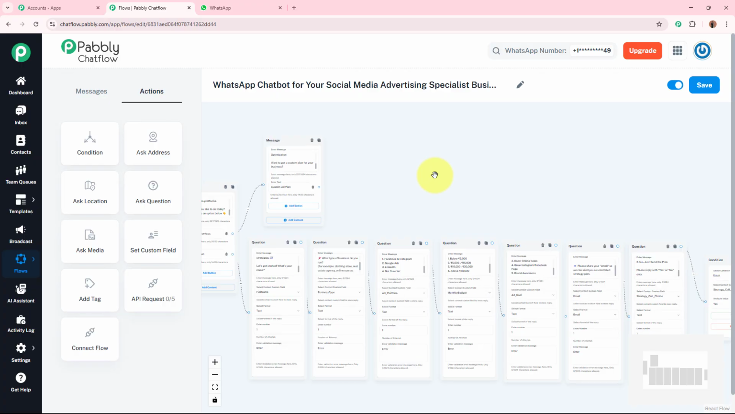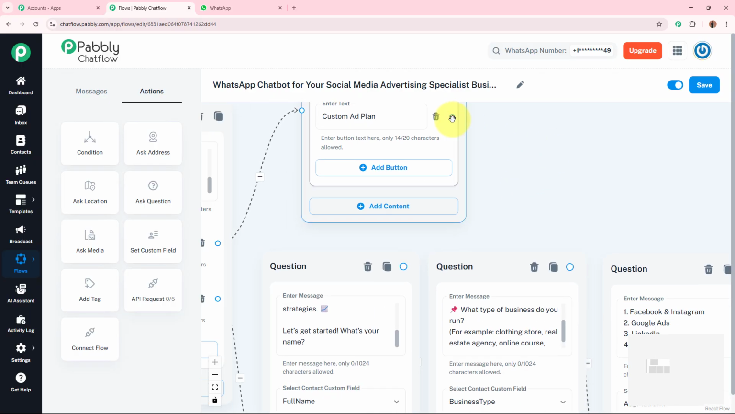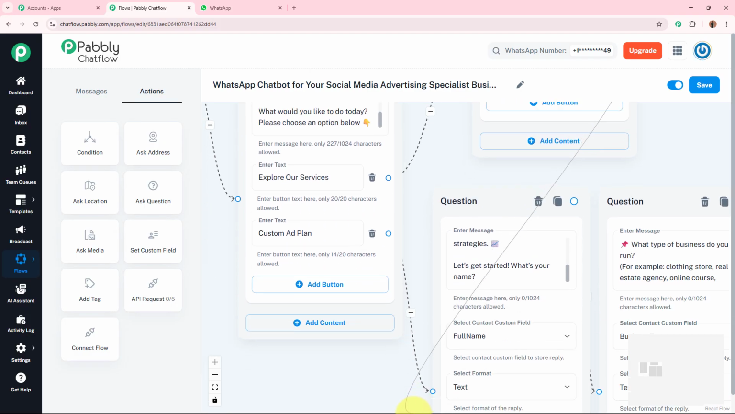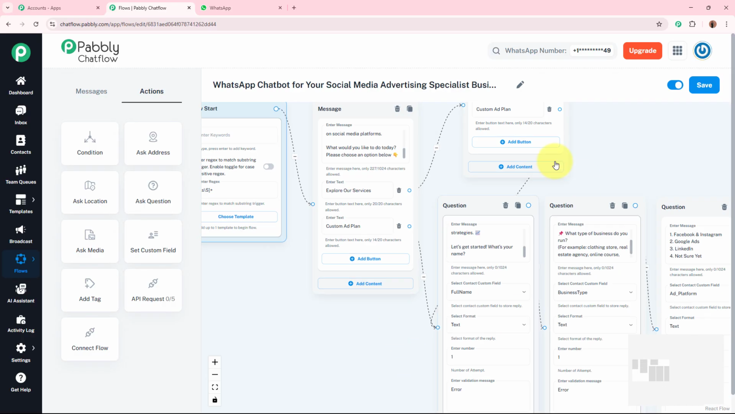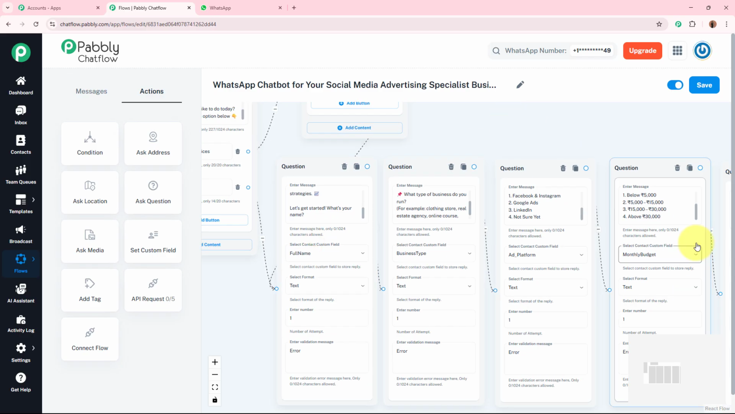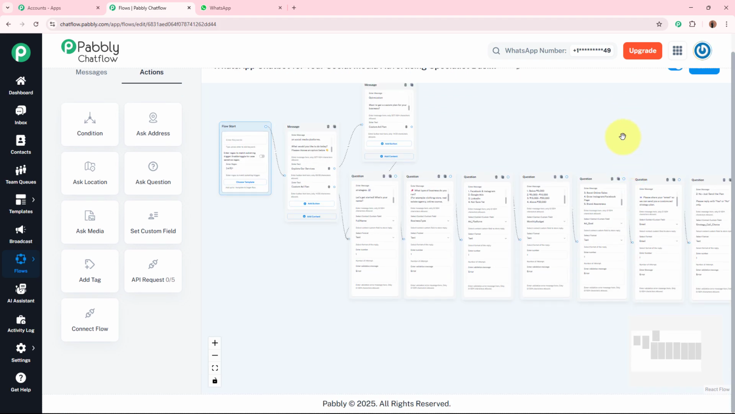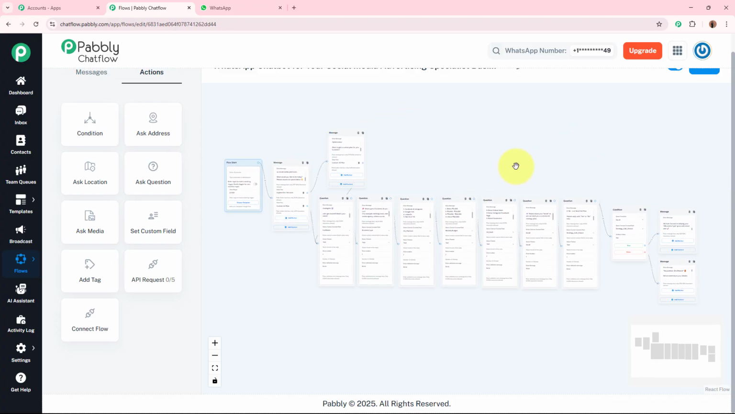Now over here, I have already told you I've added a button of custom ad plan right here. So simply I'm going to drag the point of this custom ad plan and connect it to the series of questions for this button. So if a customer selects this button of custom ad plan under explore our services, they will receive all the series of questions right here one by one. Now as I have successfully connected the button, this means this bot is successfully created using Pabbly Chatflow.